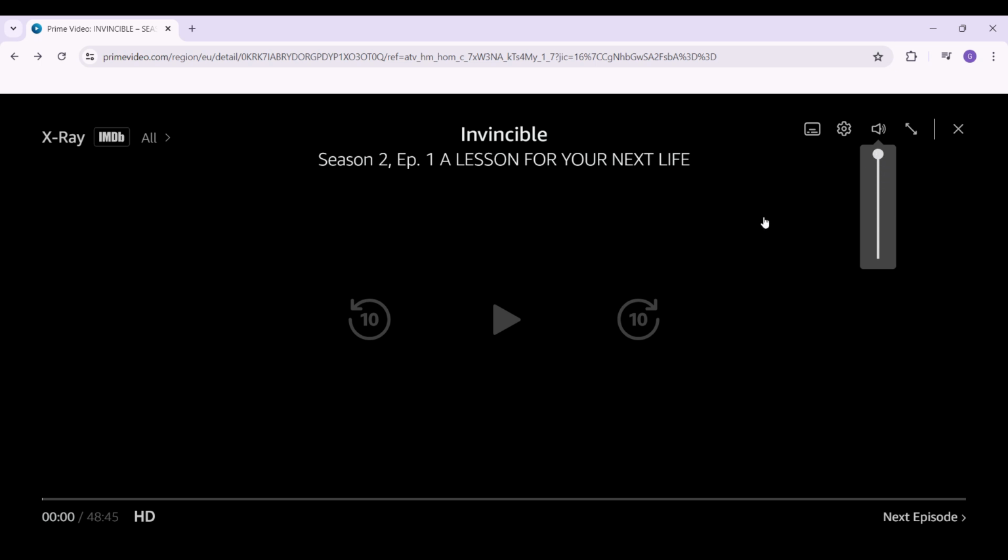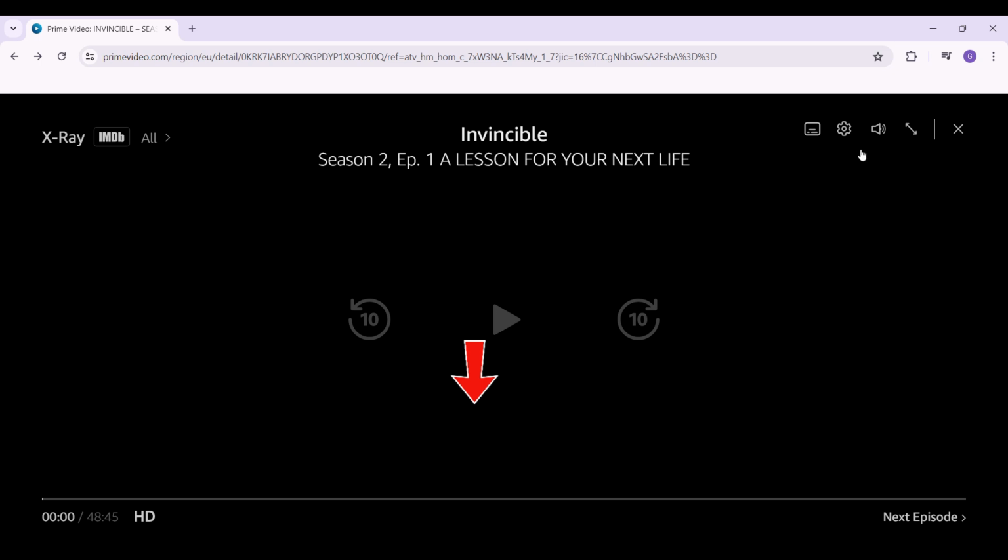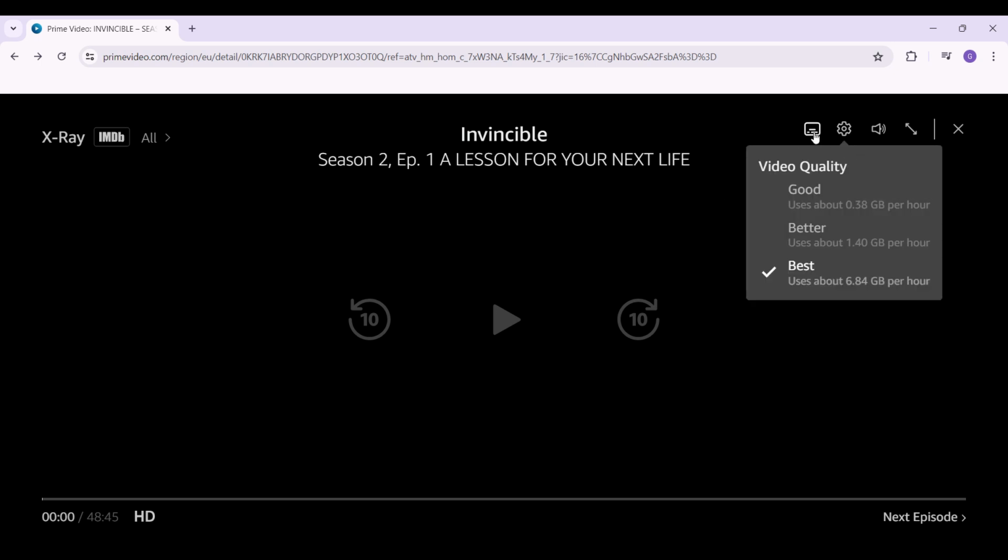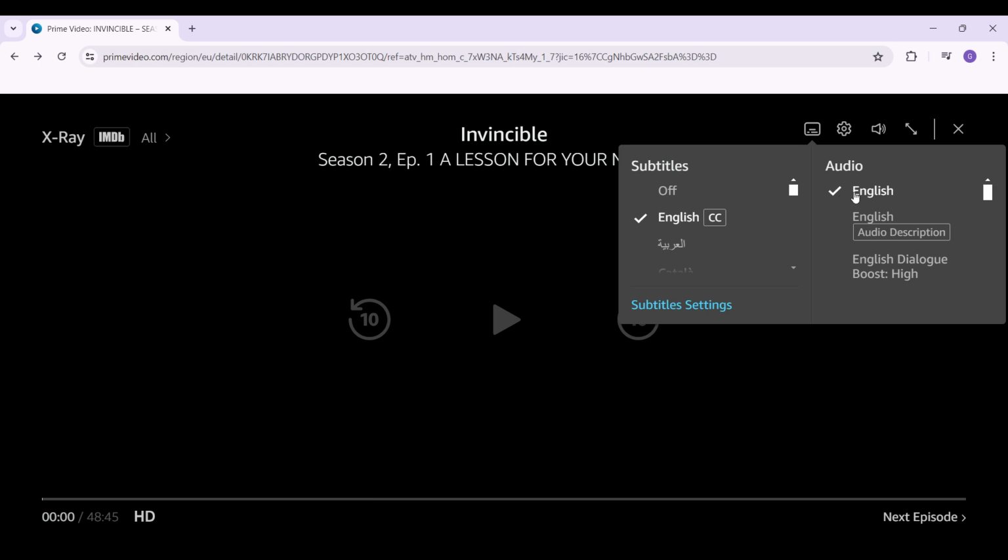Another way to increase the volume is simply press the upward arrow or downward arrow in your keyboard. That way you can also increase the volume as well. There are other features like changing the video quality, subtitles and audio, but we only focused on the audio section.